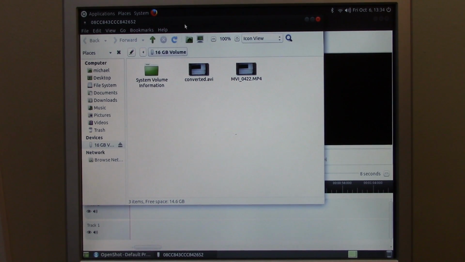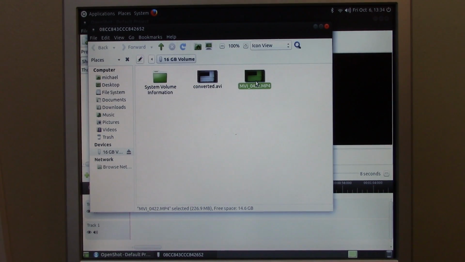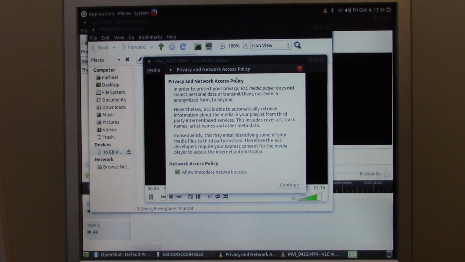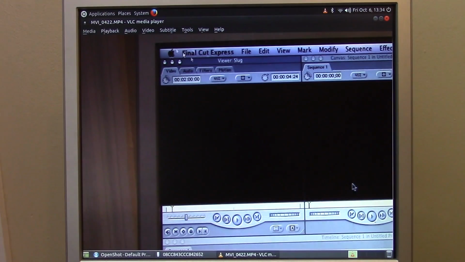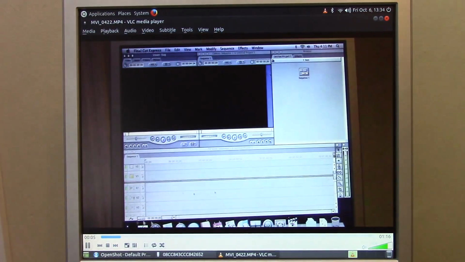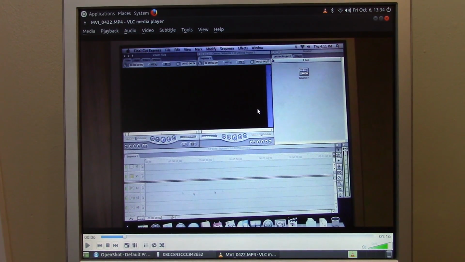So, okay, here it is. So this is the original MP4. We'll just open this and see if it plays. I have a feeling that, alright, sure, we'll allow, that's fine. Now, let's just pause this really quick. Now, if you remember, in the previous video, it was having trouble even playing back this. It was really lagging, and it seems like it's doing the same thing.